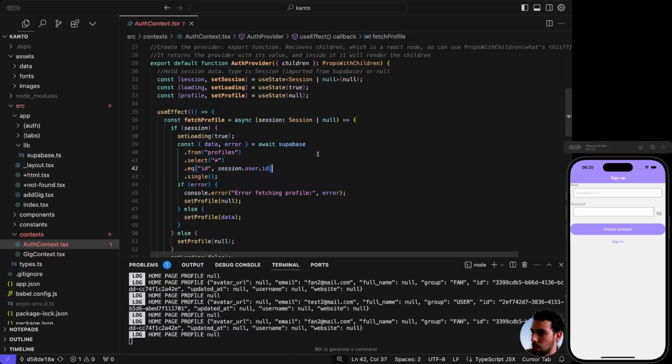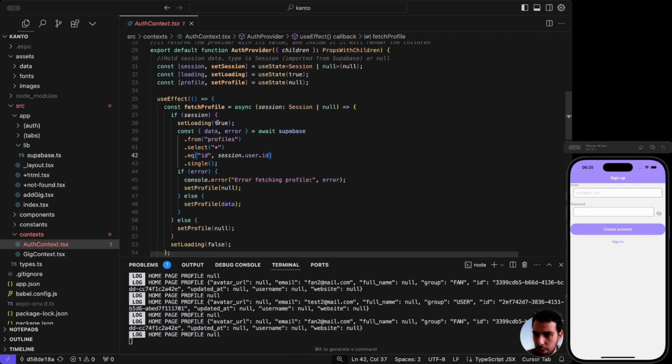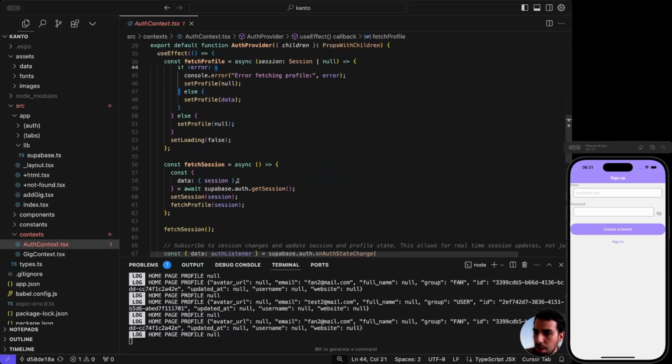So what it's doing here is it checks with Supabase to see if there's an existing open session, and then if it does, it goes to fetch the profile data from the profile table. And this is essentially a SQL query followed by some error handling. We then get the actual session data from Supabase using the Supabase get session method. And it then sets the session data to the state and calls the fetch profile function, which we just stored there, with the session data that it just retrieved.